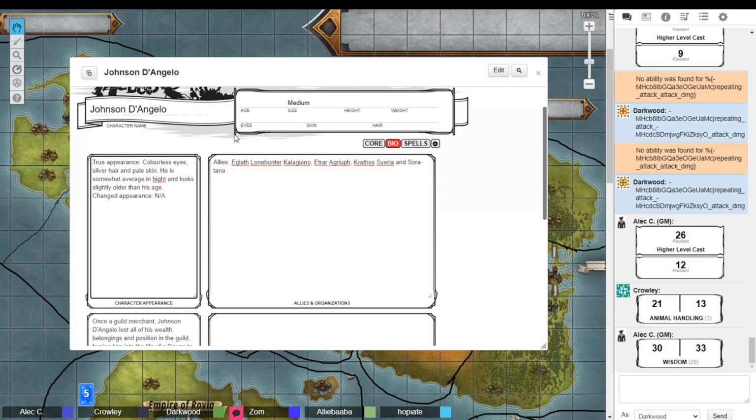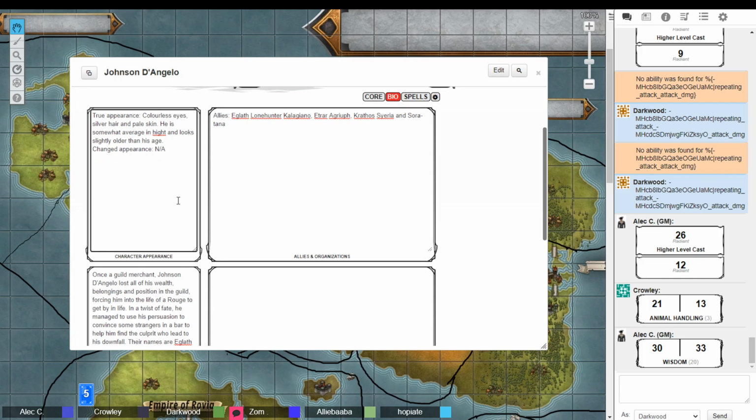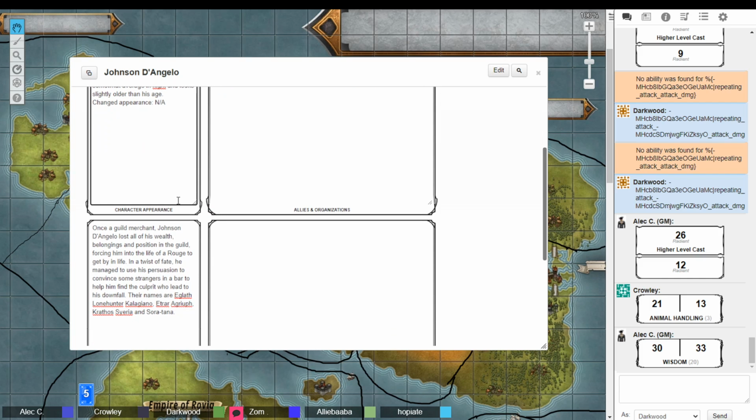You would just change depending on your mood. So for my character appearance, I put my true appearance, and then I've put: Guild merchant Johnston D'Angelo lost all his wealth, belongings, and position in the guild, forcing him into the life of a rogue. That's how you spell rogue. I think I might have spelled it wrong.